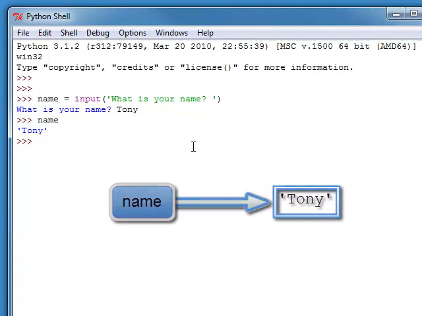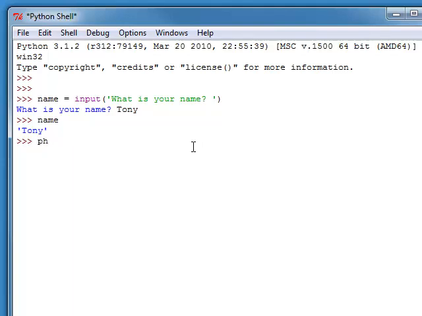Okay, what if we want to get the phone number? Let's type another statement. phone = input, "What is your phone number?" Press enter. So here's the prompt. What is your phone number?